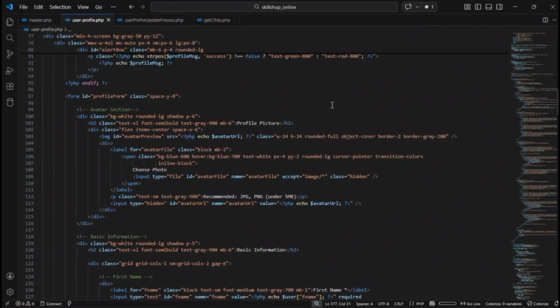Now we will move on to the form wrapper. Inside this, I have given the ID profile-form and then the class space-y-8. So this means it adds vertical spacing between all direct child elements. This prevents clutter and improves readability.